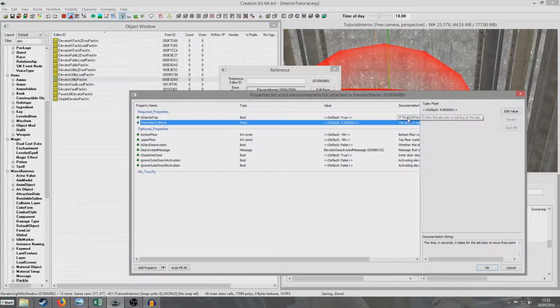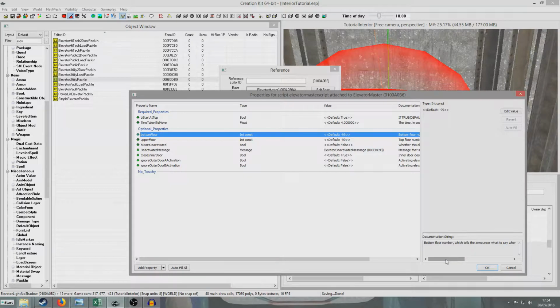We can make the list take as long as possible. We can make the time taken to move a very long time or a very short amount of time. Again, I'm just going to leave it default. This is what the announcer will say when it reaches the bottom.